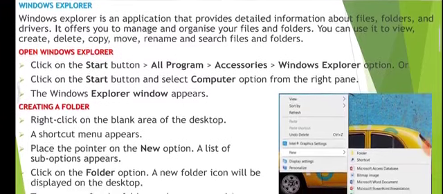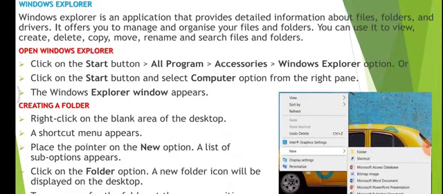Windows Explorer. Windows Explorer is an application that provides detailed information about files, folders, and drives. It lets you manage and organize your files and folders. You can use it to view, create, delete, copy, move, rename, and search files and folders.